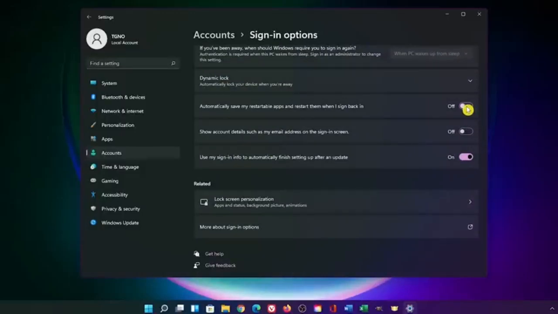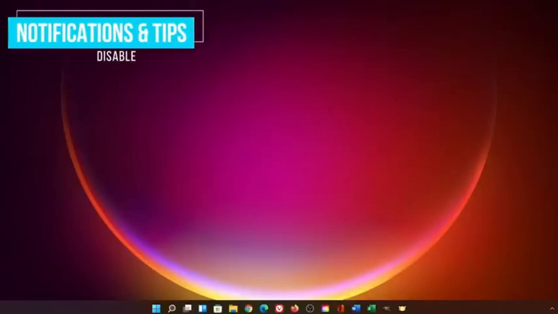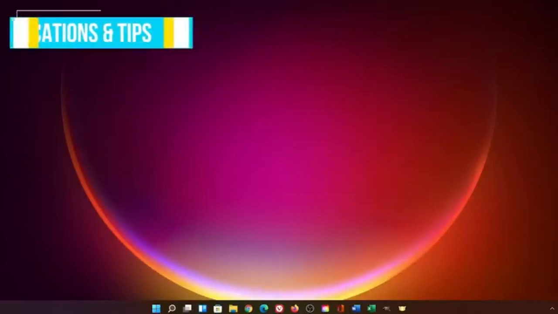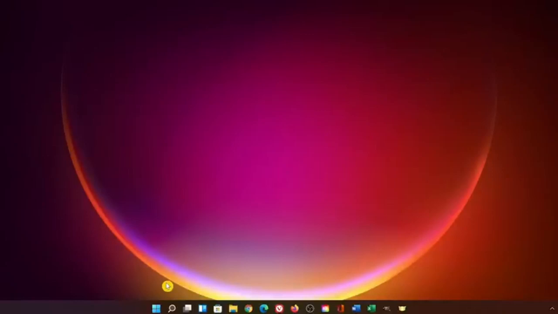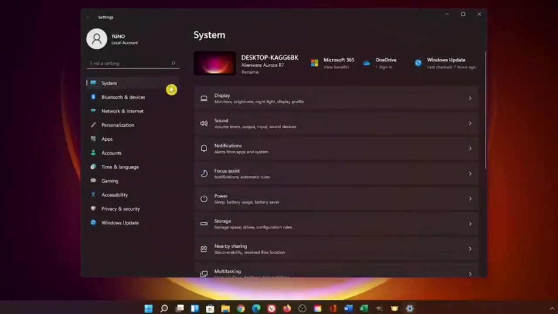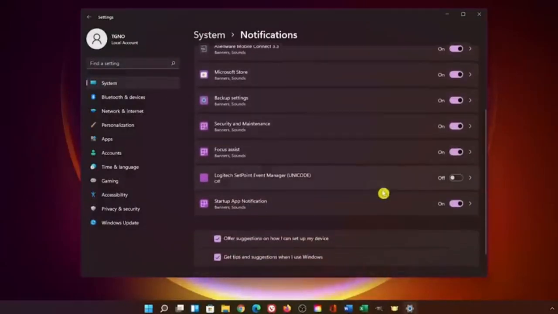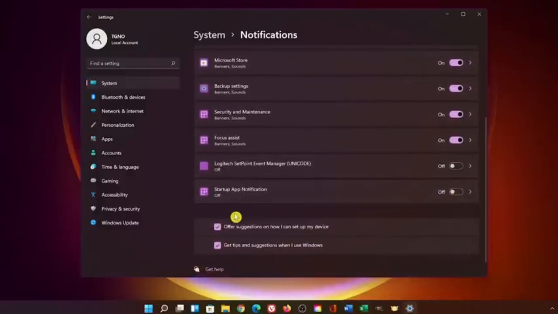Another impact to performance, albeit minor, is those notifications that not only use system resources, but can also be quite distracting. To disable notifications, open the Settings app. In System, click Notifications. Toggle the switch off for those you no longer want to get notifications from. And below that, uncheck both Offer Suggestions on how I can set up my device, and get tips and suggestions when I use Windows.